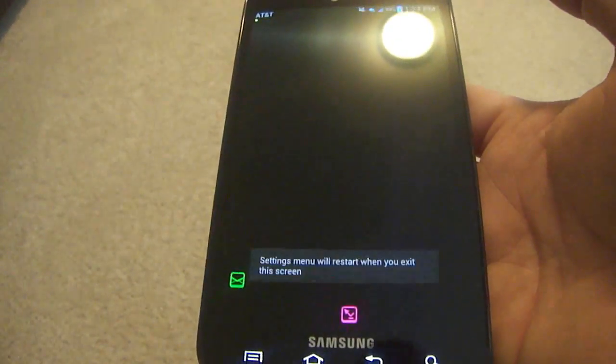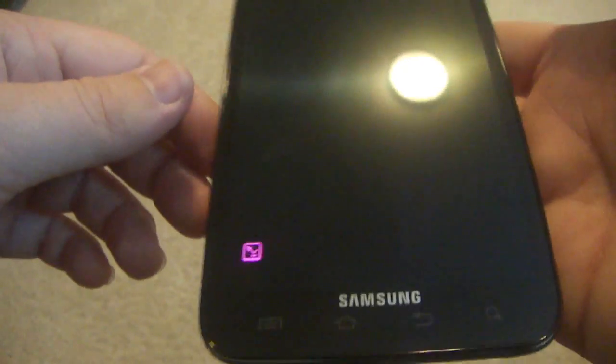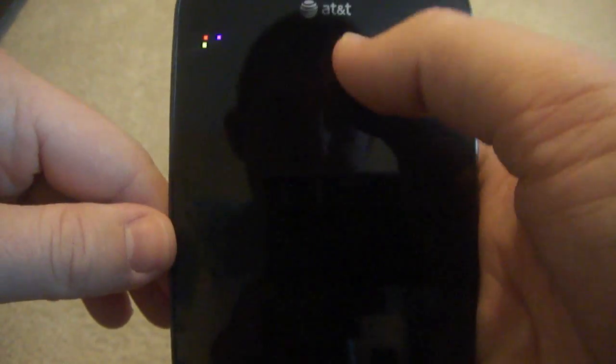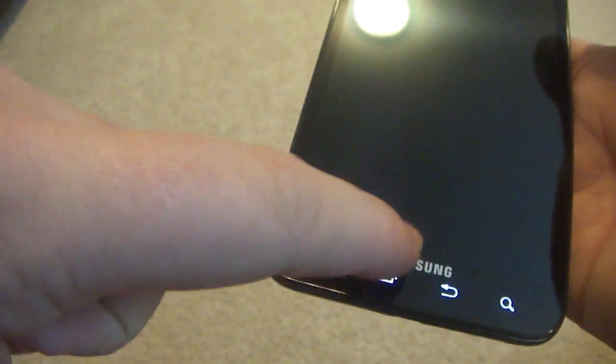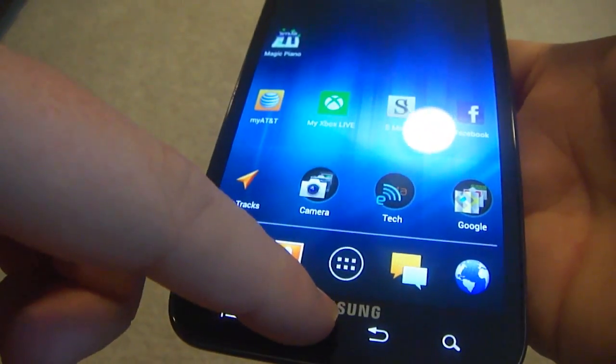Let's test it. See how that looks? See how the icons are just in random places? Look at that, just a random little icon. Messaging icons up there. See, it doesn't do anything until you click home. And then obviously it would take you back to your lock screen, but still.